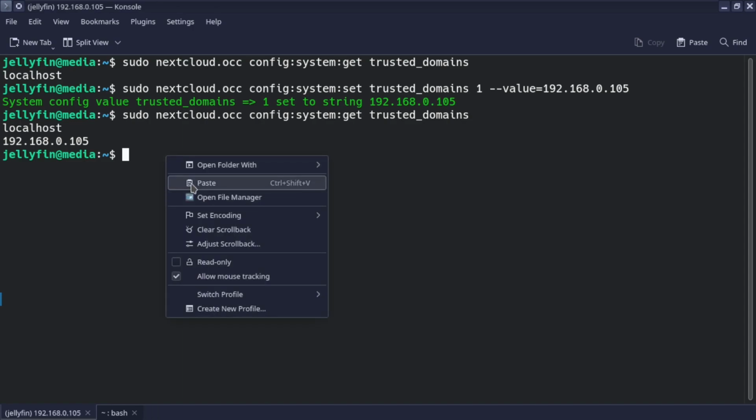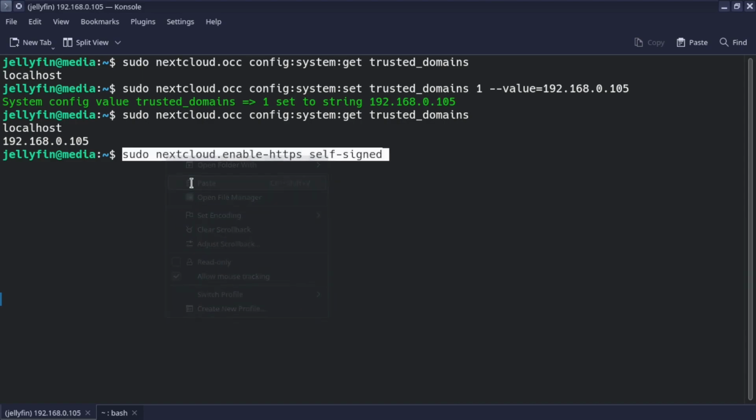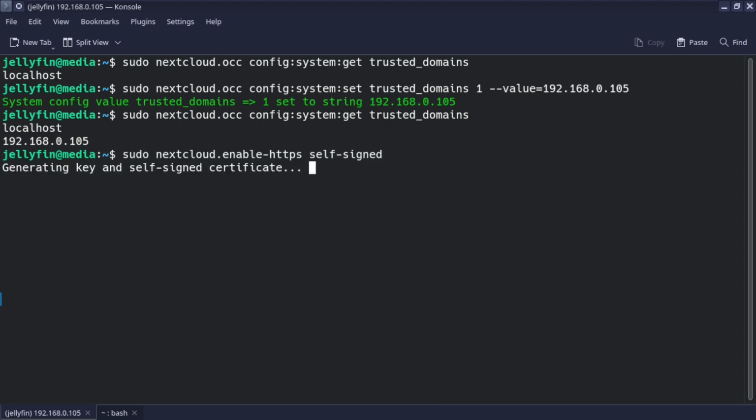Now this would be option 2 on setting up the SSL certificate for the server. If this is for just your local network, this will work just fine. You want to type in sudo nextcloud.enable-https self-signed.